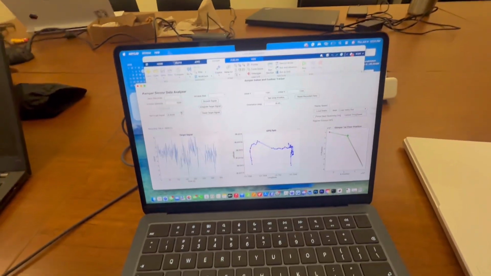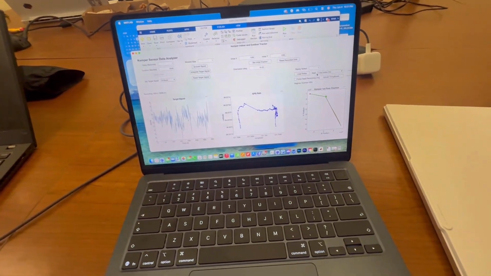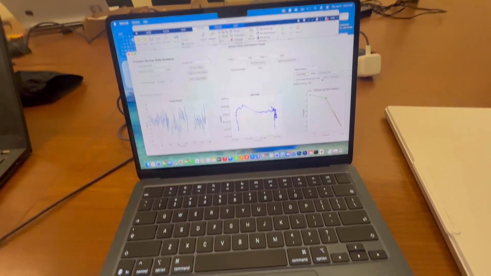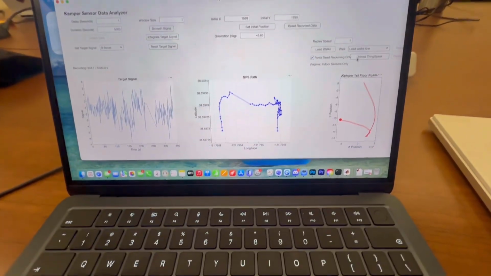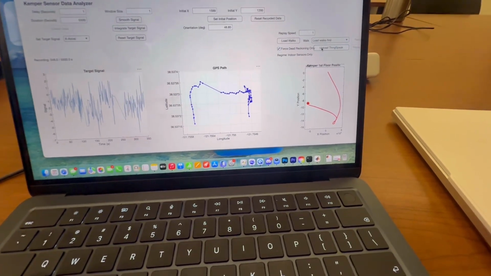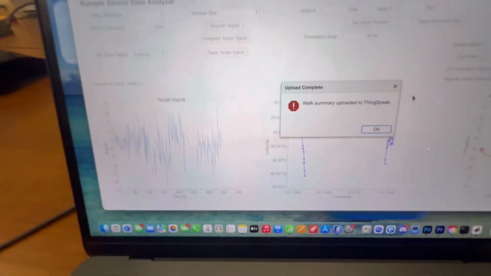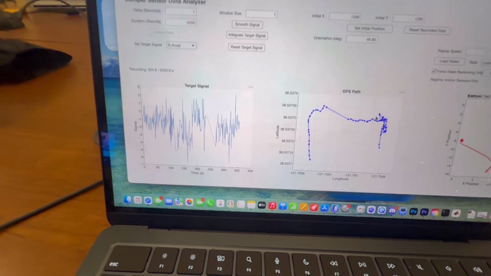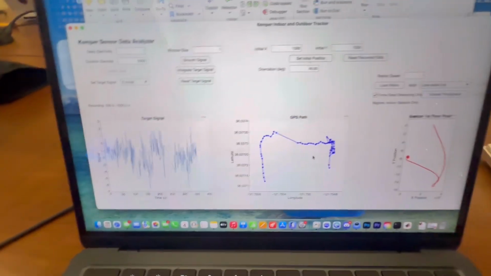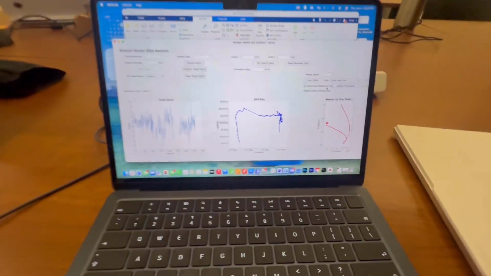Okay. And now we can submit the data on ThingSpeak. Oh, so much delay here. Yes. Upload to ThingSpeak. And it's now uploaded on ThingSpeak. It's because the sensor disconnected, so it didn't complete the full loop. That's right. And now it's updated on ThingSpeak.